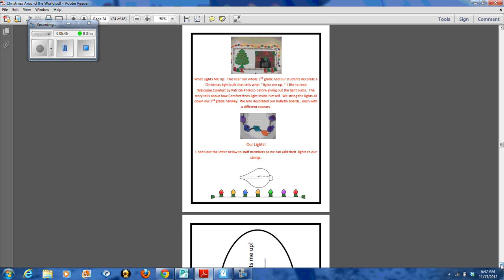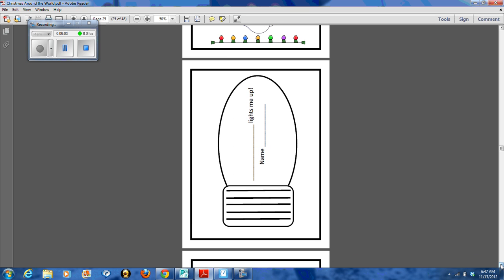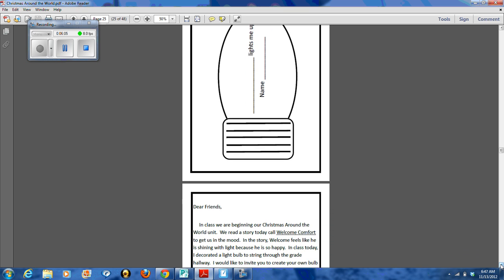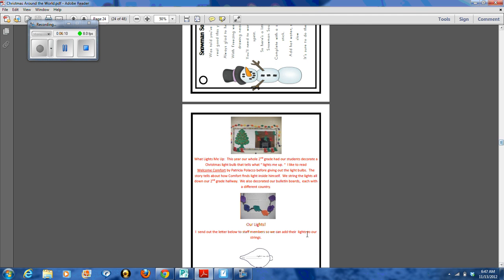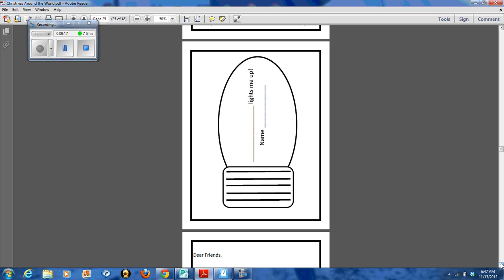This is the Light Me Up. We read Welcome Comfort by Patricia Polacco, and then we talk about how he is kind of lit up at the end of the story because of all of the love and things that he finds on his journey. And we fill out Christmas lights, what lights me up, and then we string them in the hallway. And let me go back a bit so you can see them. We just take black poster board paper and twist it to make the cord, and we string them all up and down the second grade hallway. It's so much fun. Add a little glitter to them if you want.